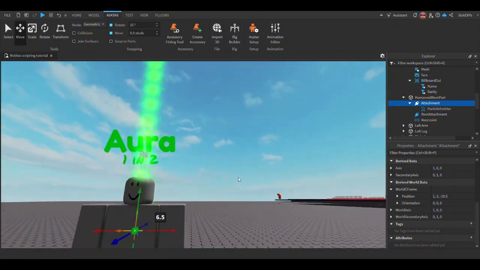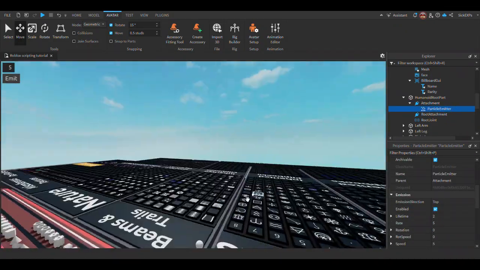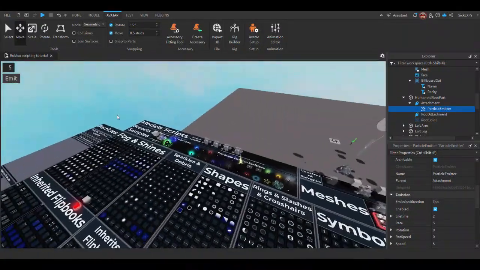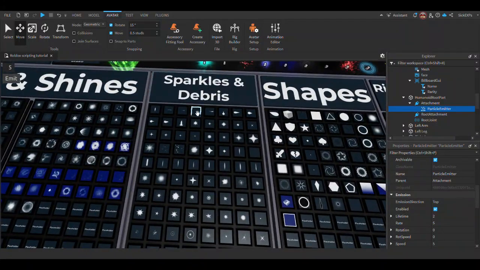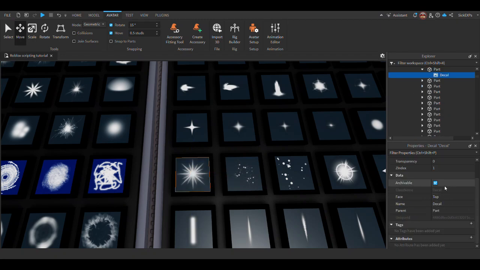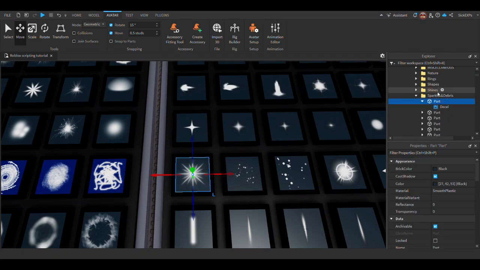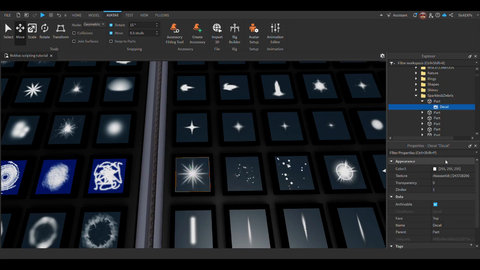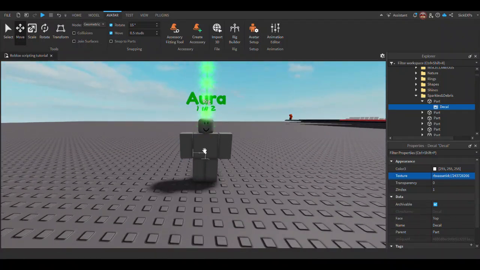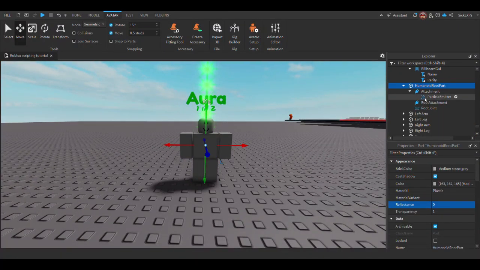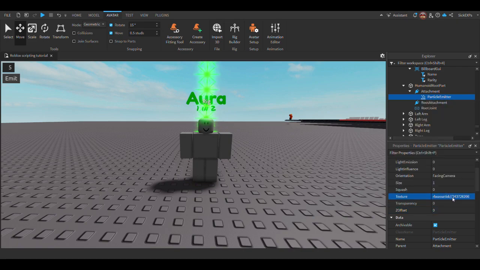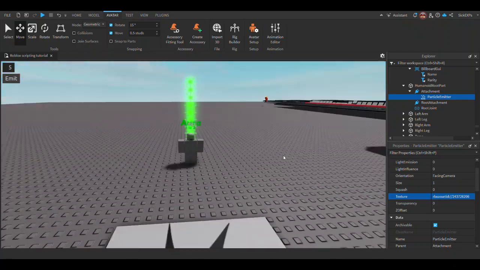So now you can actually go to the thing here and choose whatever type of aurora you want. What I suggest is you go in Sparkle and Debris and choose whatever you want. I'll choose that for now. So you just click the part, click the little arrow next to it, go into decals and copy this thing right here. Then you want to go back into the humanoid viewport, go into the particle emitter, and change the texture to what you copied. So then it will look something like that.